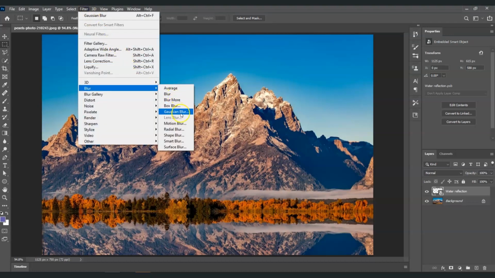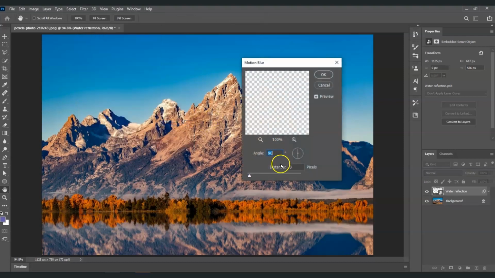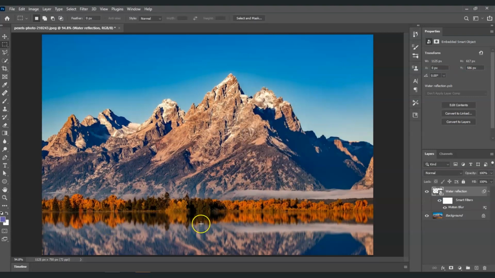The first thing we're going to apply is the motion blur. Click on this. For the angle, set it to 90 degrees. For the distance, set it to 8 pixels, and then select OK. Now look what happened on the water reflection layer. That looks more realistic, like flowing water, right? But we're not yet done, because we're still going to apply another filter.